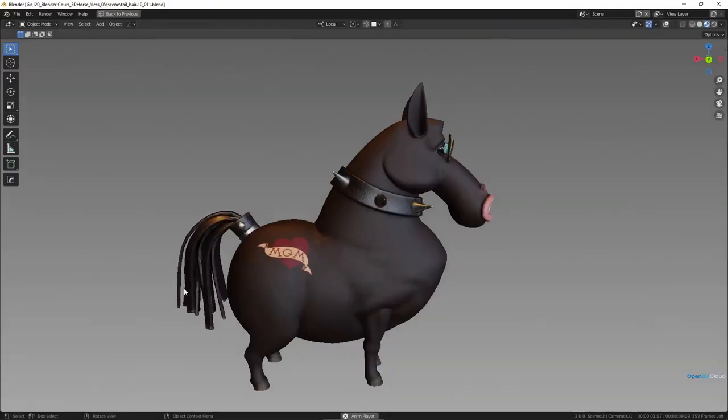Now I guess we finish our work on the simulation. You can complicate the behavior of the tail by creating a driver for each individual strip of leather. Such a simulation would look much more natural and expressive. But in our project, I'm going to stop with this result.